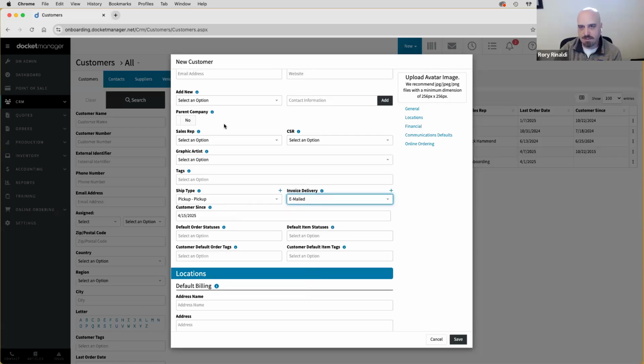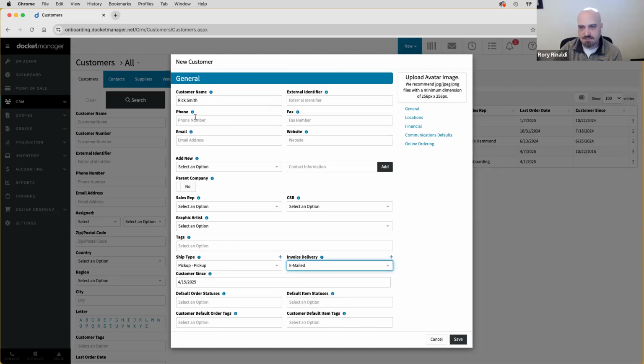So there's a bunch of different options available here. This information at the top is specific to the customer level. So in the normal customer to contact relationship, this could just be like the office phone, and then the contact level, which we'll look at in a minute, could be the individual that is doing the ordering, their specific phone number and email address. These could also be left blank if you'd like.